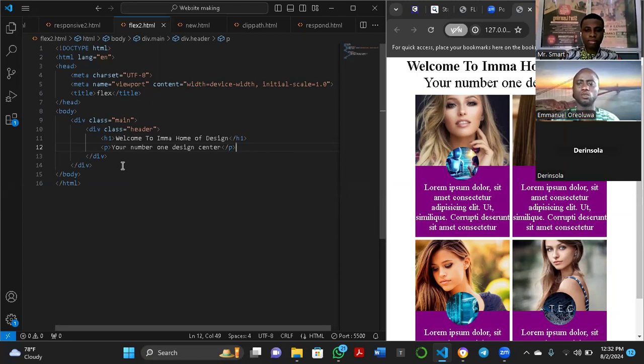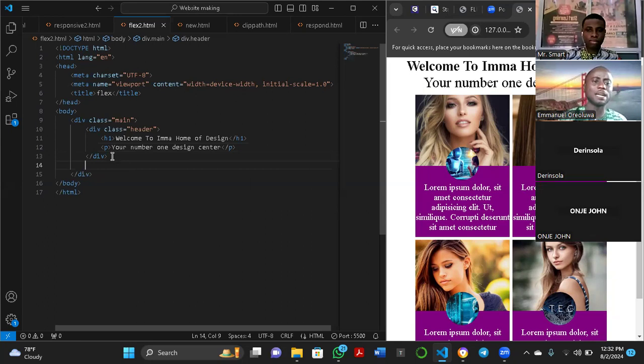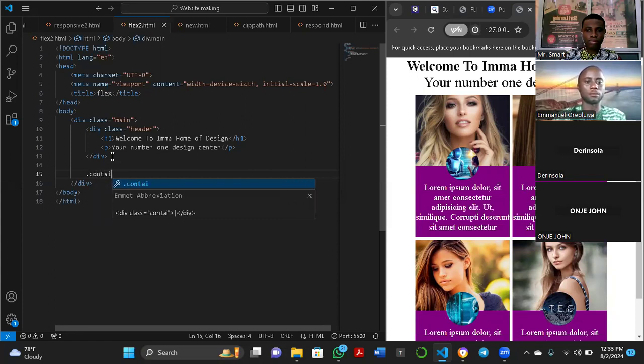Then I move on to the boxes. I have 4 boxes. Then what do I do? You know, initially I said, if you are to create it like this, what will happen is that without our flex, everything will just stack up. You will see it as we proceed. Let's go on. So again, I need another div for my boxes. And the boxes are 4. So the first one, I will call it the container.